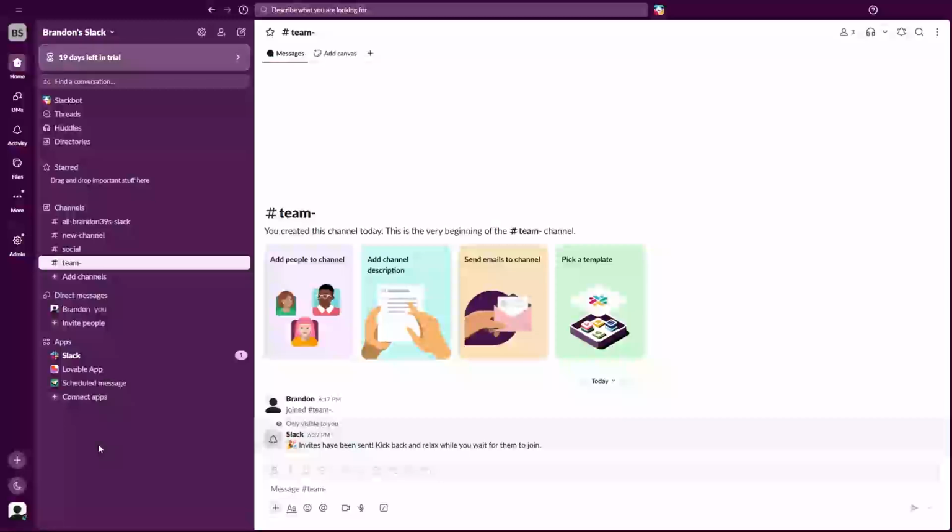First, make sure you're logged into the correct Slack workspace where you want the data to appear. You'll also need to have the right permissions, typically an admin or owner role, because importing data affects the entire workspace. Once you're in the correct workspace, start by going to the admin section.